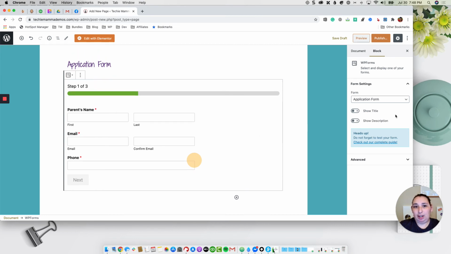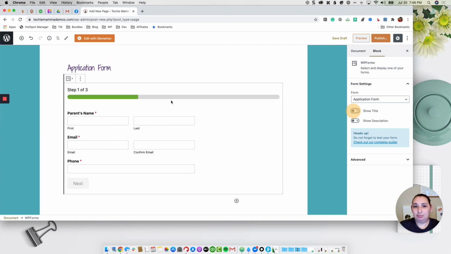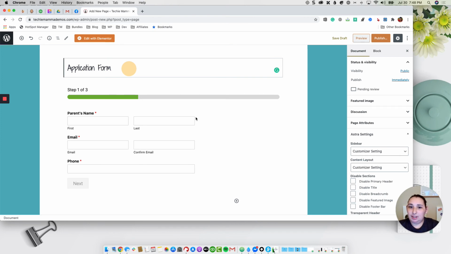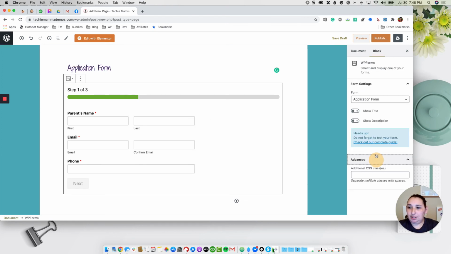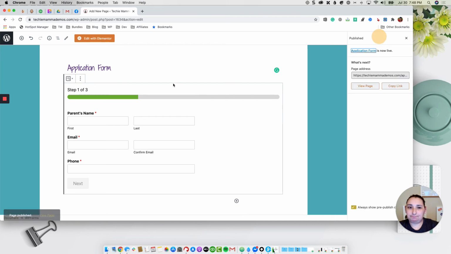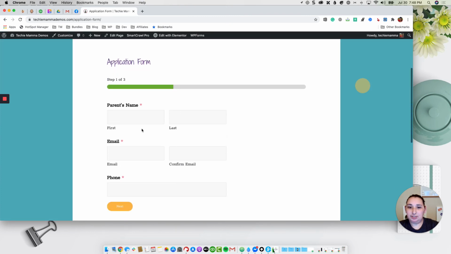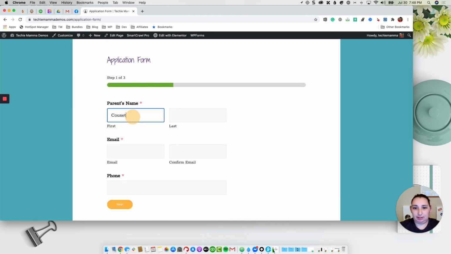Next, you have options here to show the title, to show the description, but we're just going to show the form because we have a title already up here. So no other major options. Everything is embodied in WP forms. So we'll go ahead and publish. And we're going to view our page. All right, so here's our form, and we can go in and fill it out.